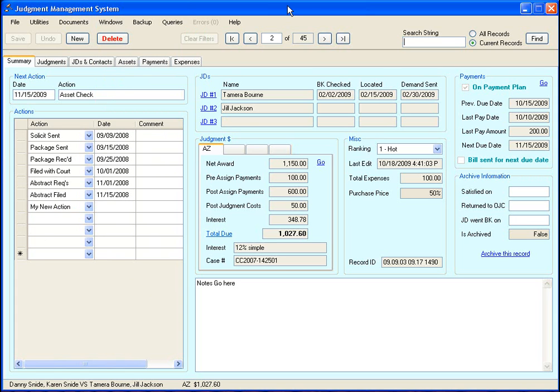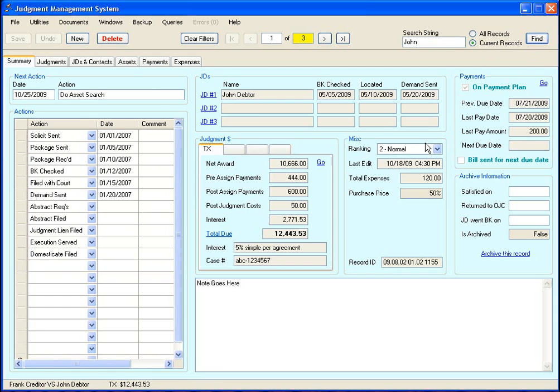And now we're going to move over to searching and sorting. I can go over here and type in the word John, and it'll search through the entire database, through all the fields, and look for anywhere where there is the name John. For example, here it's John Debtor. And if you notice, this background here turns yellow, and that yellow is a reminder that you're not looking at all the records in the database. You're looking at the 3 records that matched your search.